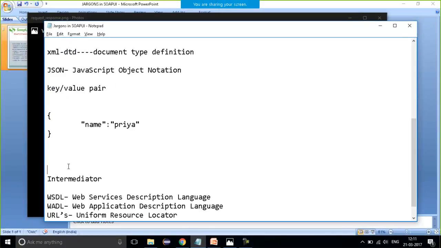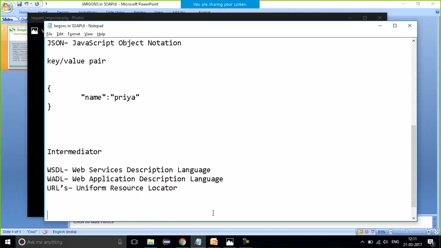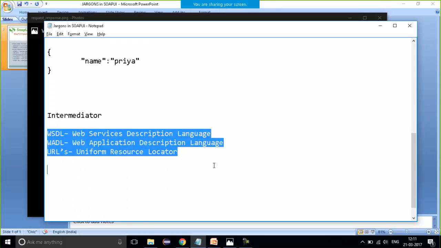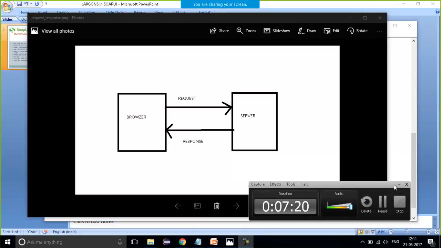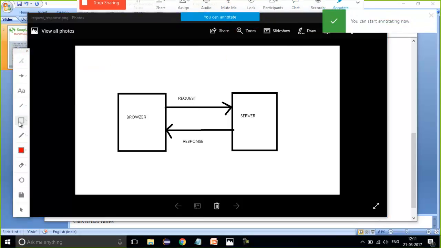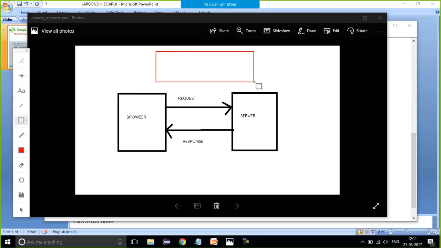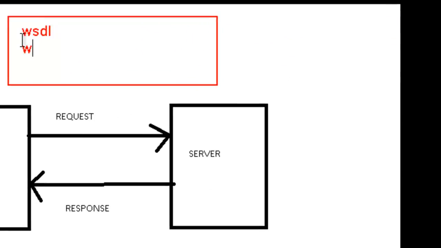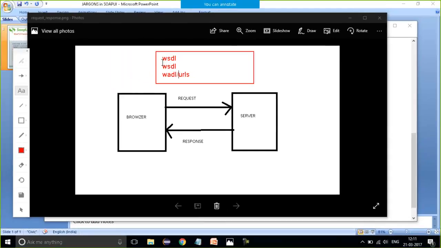Now one more thing left among the jargons is the intermediator. Where do WSDL, WADL and URLs get placed? If the flow is like this, then WSDL and WADL are going to be placed somewhere here, which actually decides if it is SOAP or REST. Okay, so what about WSDL?